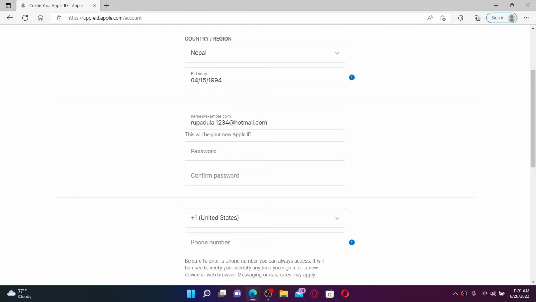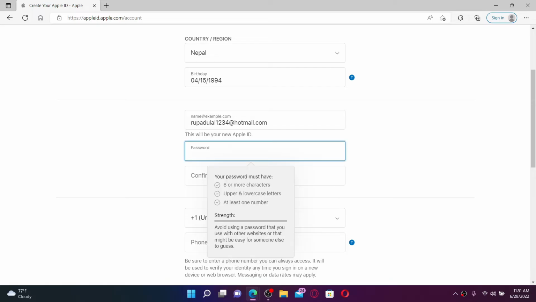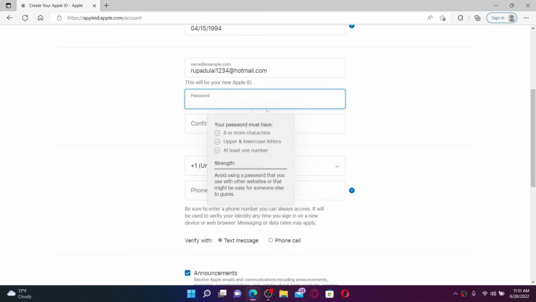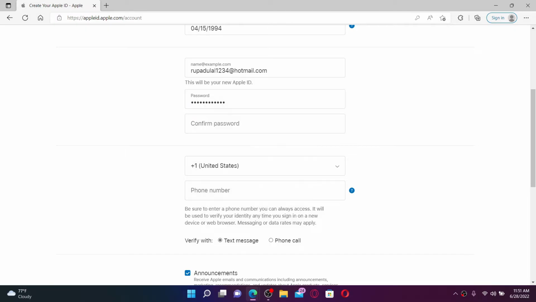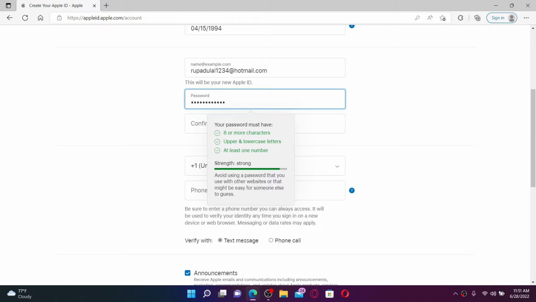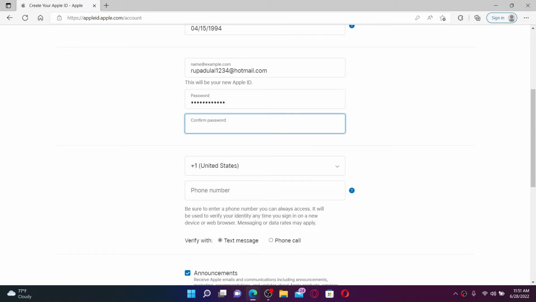Once you create your Apple ID, go to the next field where it says password and create a password for yourself as well. While creating a password, make sure your password meets these criteria below. Once you meet all the criteria in the password, go to the next field and confirm the password by retyping it again.